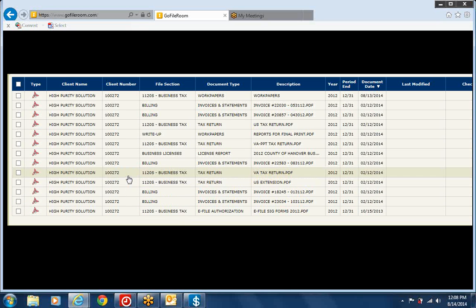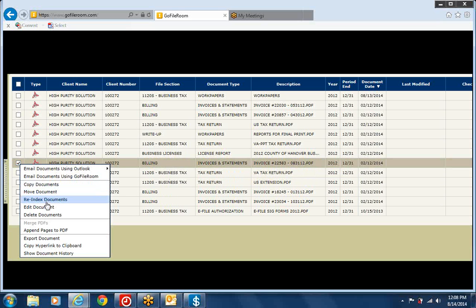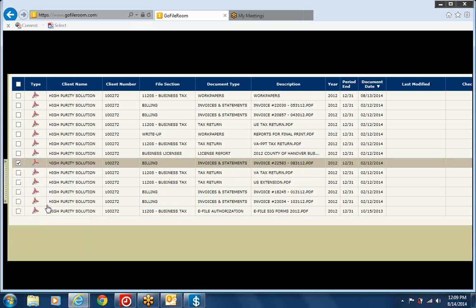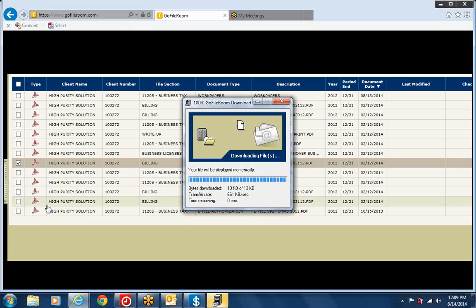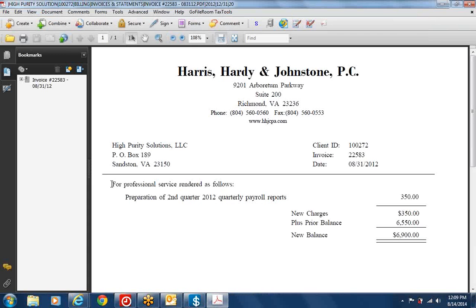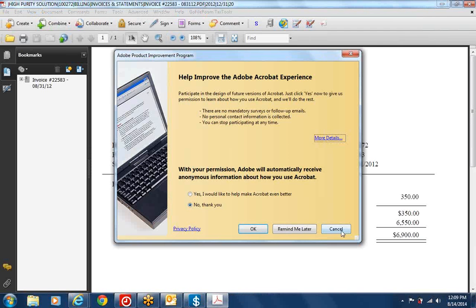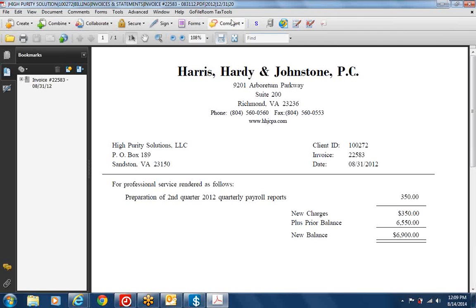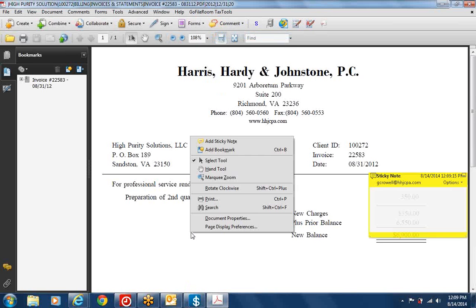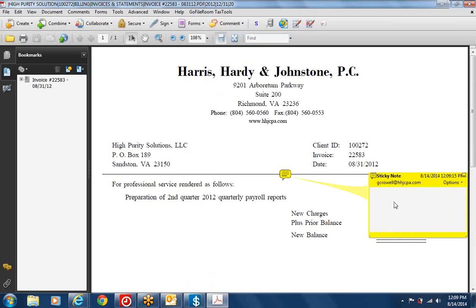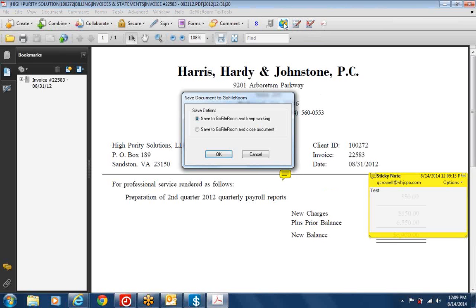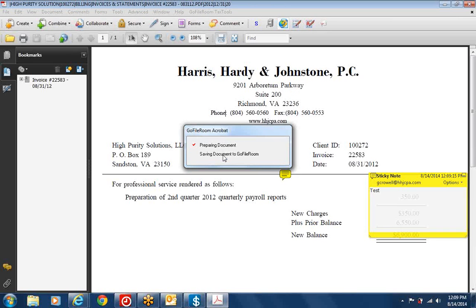If I went into, here, we'll look at this billing invoice piece. We'll go into edit mode, and I will enter a sticky note. The sticky note is simply going to say test, because we're going to come back in here and delete it. Now, I save it back to GoFileRoom, and I'm going to save and close the document real quickly.